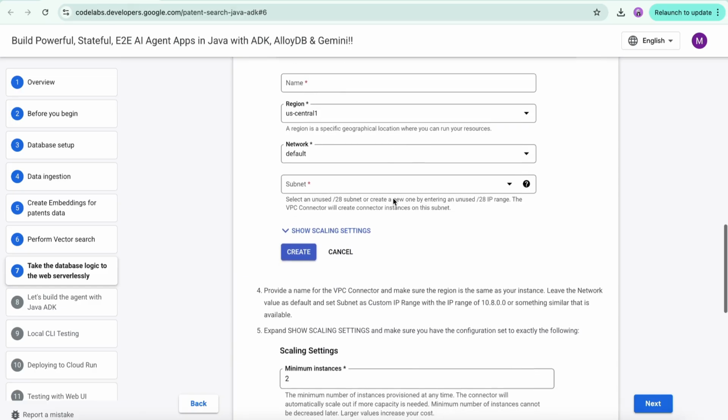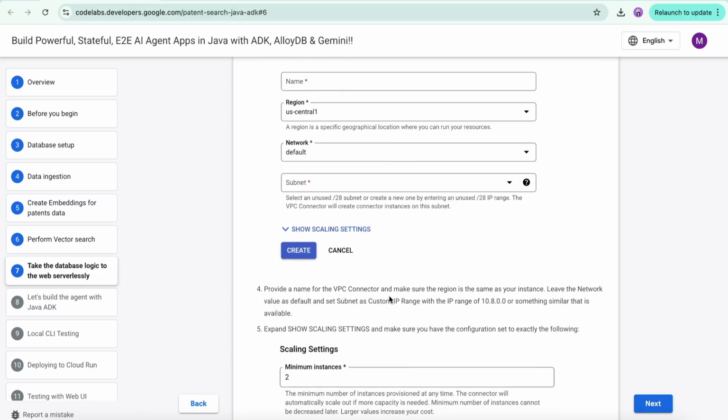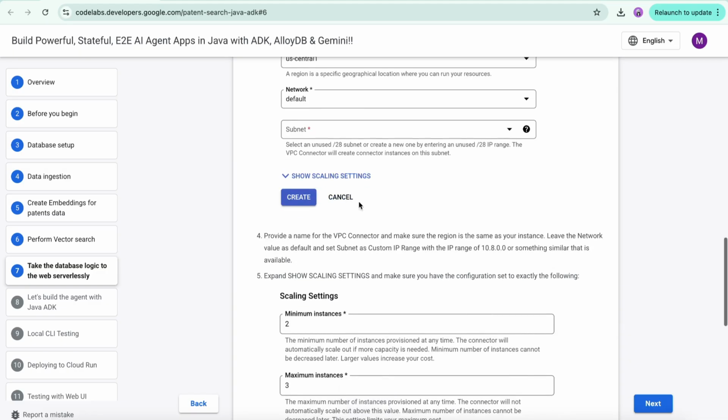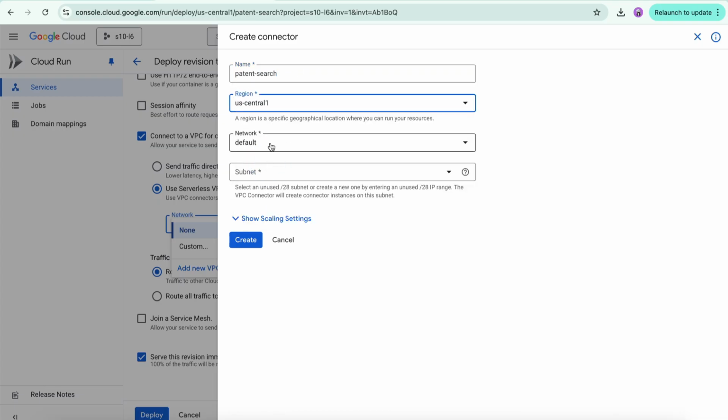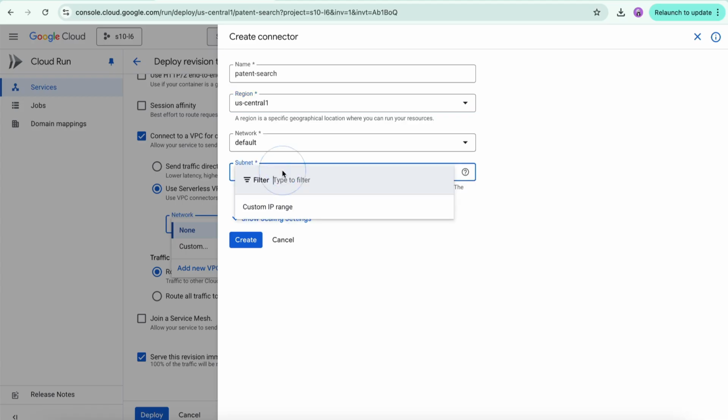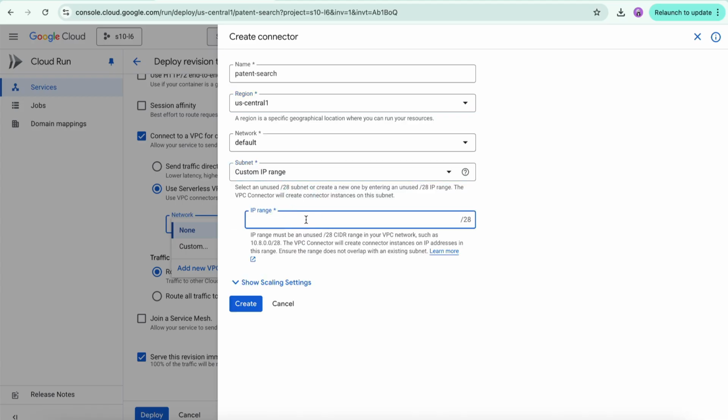So what we'll do is we'll just provide a name for the VPC connector, and we'll leave the network value on default and a custom IP range of something like 10.8.0 that is available. So let's say patent-search. The important thing is it should be in the same region as all your other instances. You can use a custom IP range, let's say something like 10.8.0.